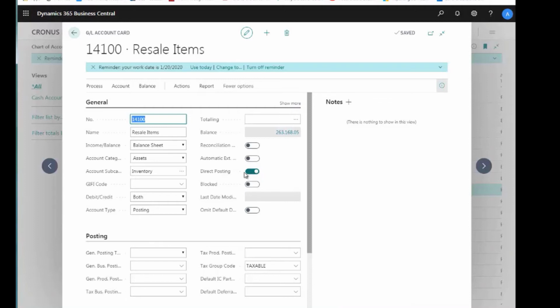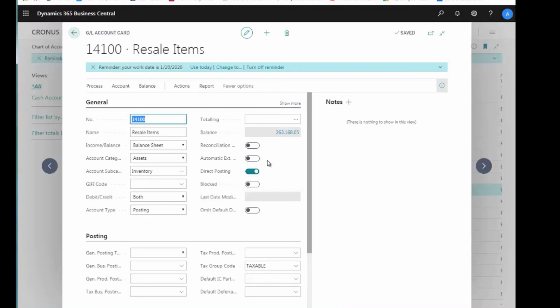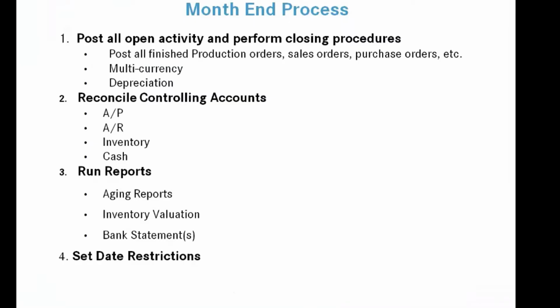and make an entry. But we found through the years that by taking off direct posting on accounts like AR, AP, and inventory, it helps to maintain your system, keep it in balance. So we've covered all of the things that you would normally do for a month-end close in Dynamics NAV. Again, this is a soft close. You would post all open activity, reconcile your controlling accounts, run all of your reports, and set your date restrictions. And this is all that's really required to close a month within Dynamics NAV.